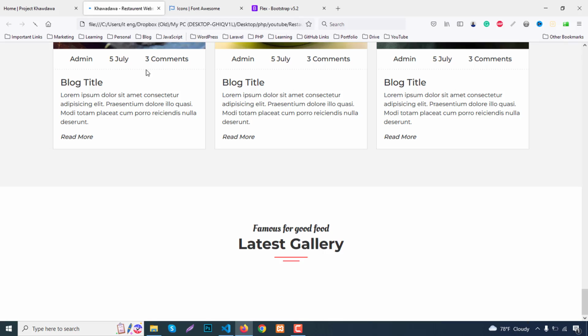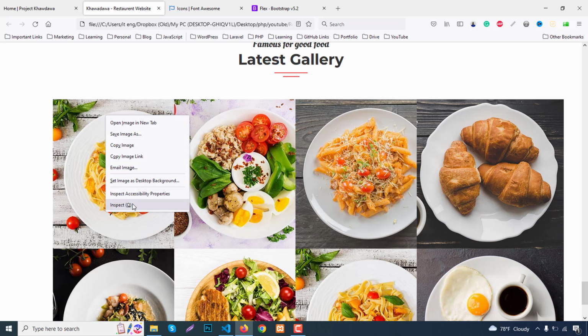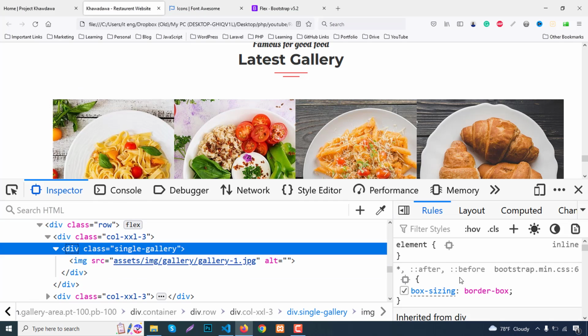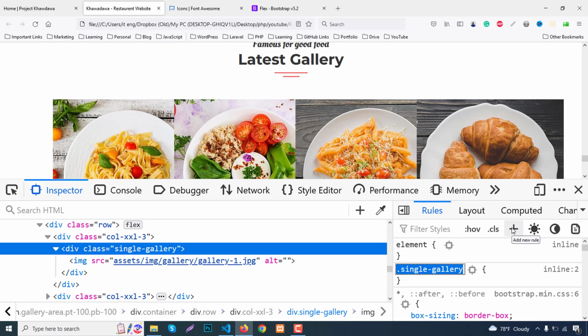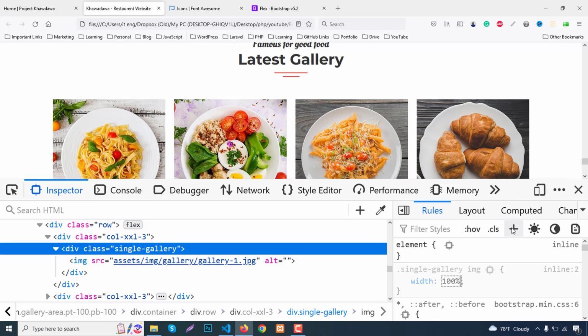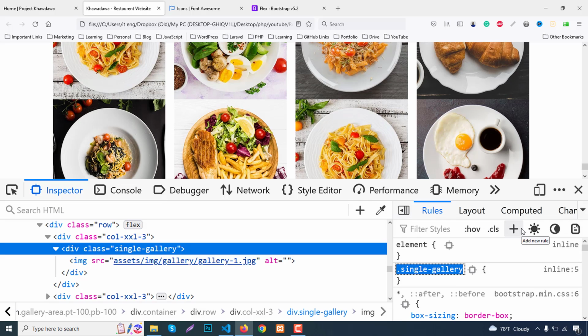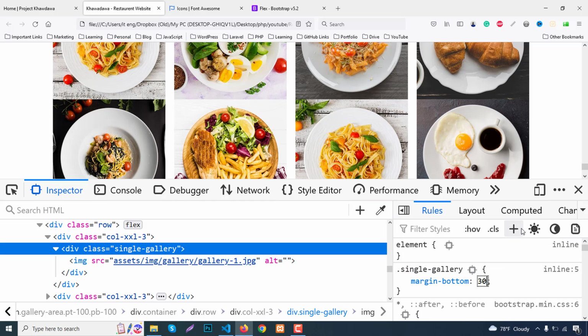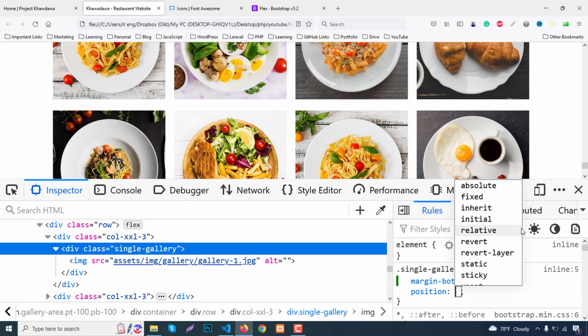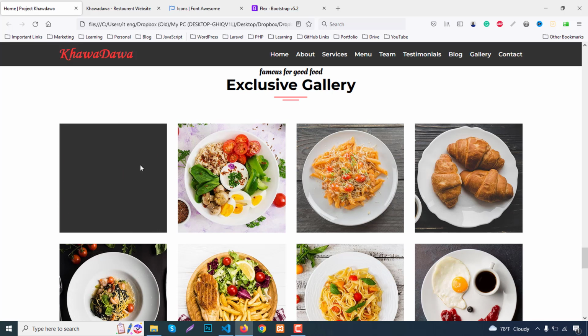Fine. Okay, refresh page. Okay, everything nicely done. So first we need image width, so single gallery img width 100%, that's fine. And then we need our single gallery. First write margin bottom 30 pixel, then position relative. Okay, fine. Then we need this overlay from left one and right one.